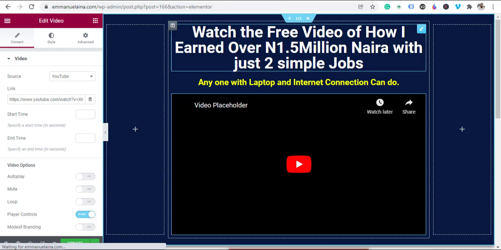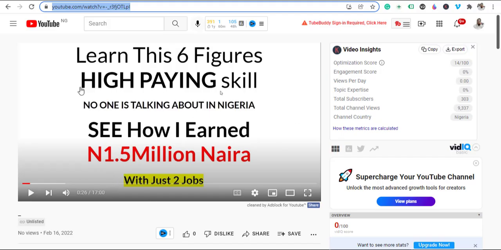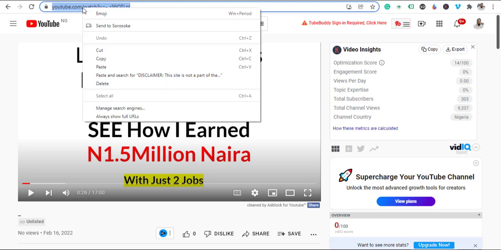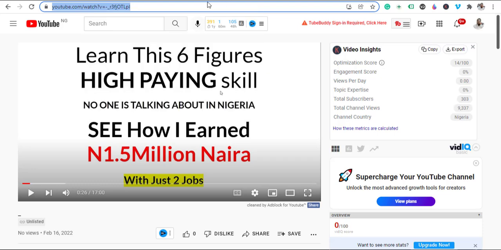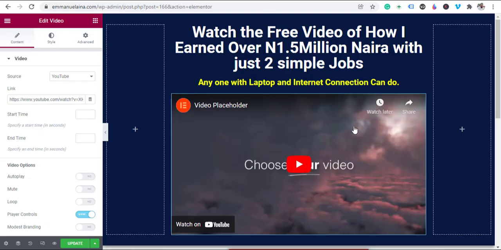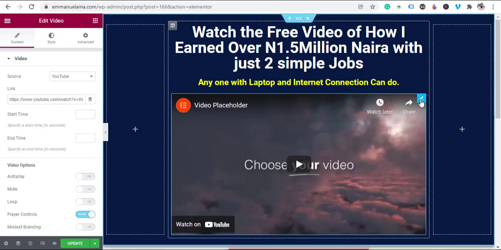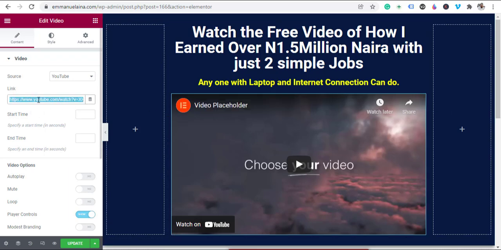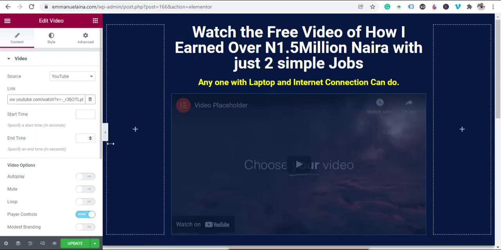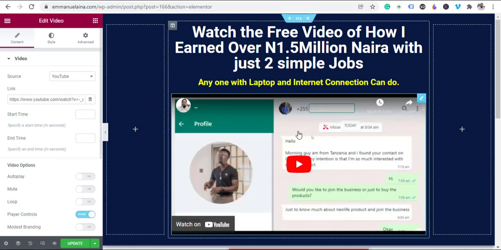Then the video now, I'm going to go to my YouTube channel and copy the video. I want to copy the URL. You want to copy the URL of the video of your product you want to market or you want to promote. Then I want to come here. Then look at this pencil icon. You want to hit on it. Then I want to come here. Then I want to paste. Now this is the video.